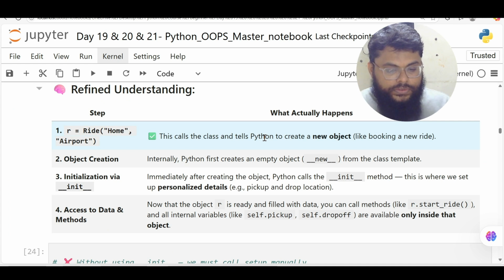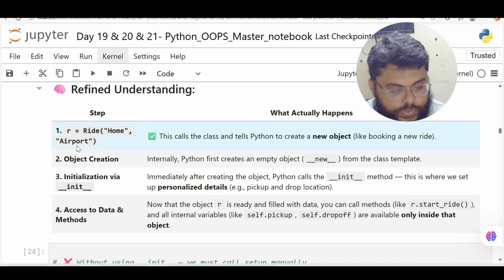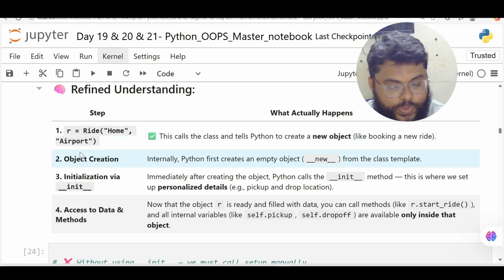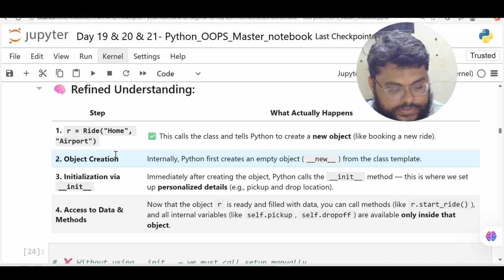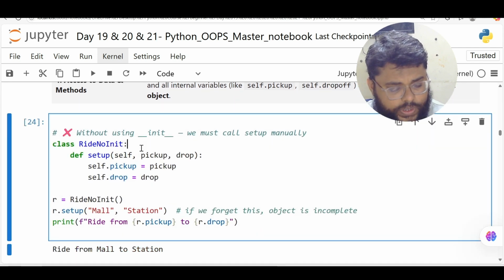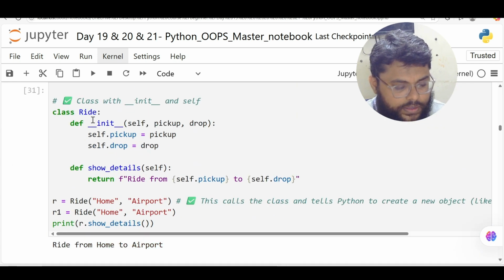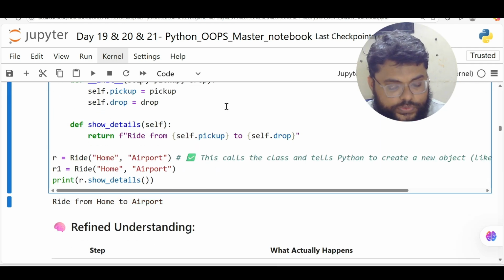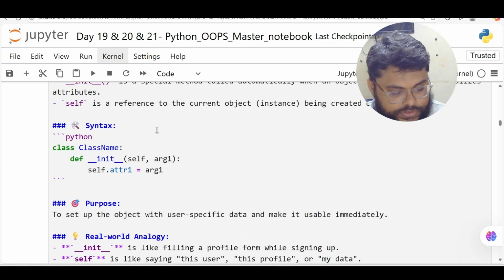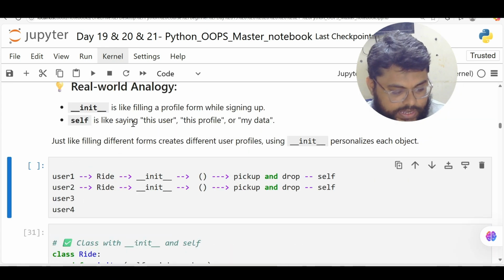Okay. So you can read this in detail to understand what happens behind the scenes when you write a class and when you write __init__, and how initialization happens, how data access and methods work. Okay. So now we saw __init__ and self. So what happens if you do not use these special methods like __init__ and self?